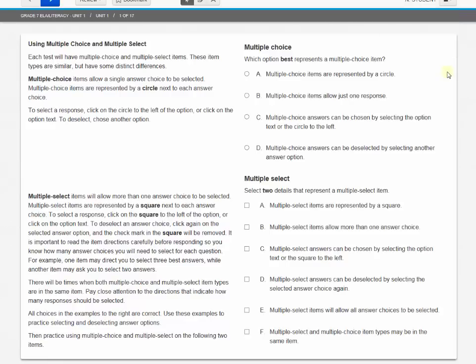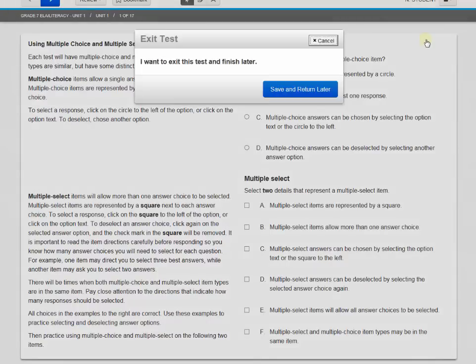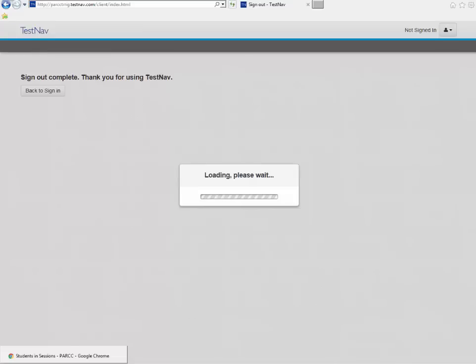So let's say the student is taking the test and they are done, and they exit, or the computer crashes, or they have to excuse themselves for the bathroom. Whatever the case may be, let's say that your student got out of the test. Just like last year, we're going to have to resume the student's test.